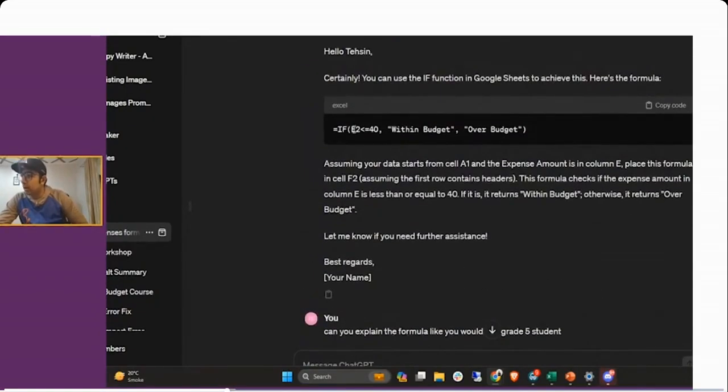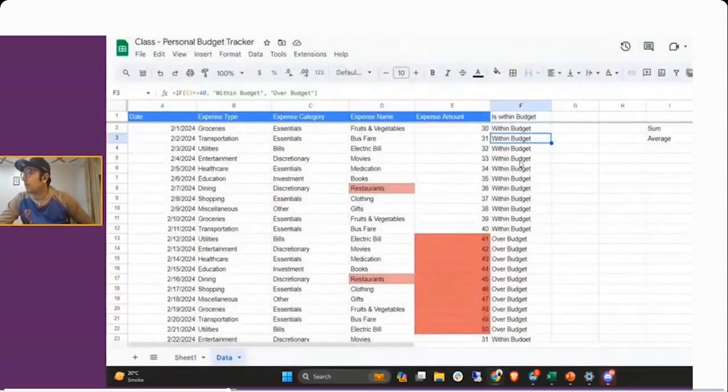Now, okay, so if this is true, give this answer. If no, then give this answer. Okay, this is done. So this is done. It's within budget. This is done.